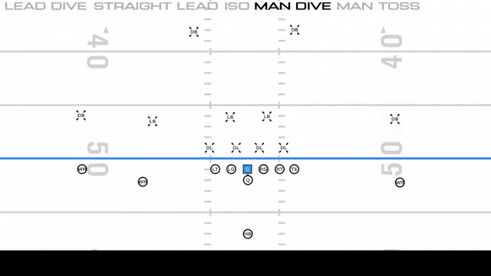Man dive. Looks just like lead dive, except there's no lead blocker. It's often run from a single back formation to keep defenses honest. If the defense thinks every two back formation is a run, they'll load the box. The man dive lets an offense disguise intentions without sacrificing the run threat.